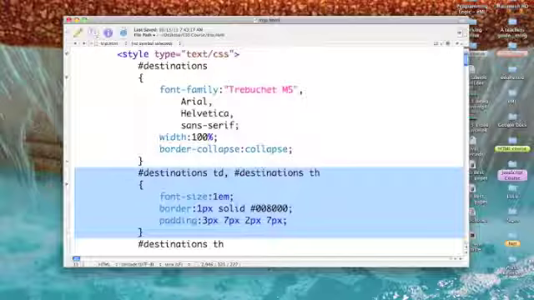Now, the way that we read those four numbers after padding is that we begin with the position above our text and move clockwise. So I have 3 pixels of white space above my text, at least 7 pixels of white space to the right, 2 pixels of white space below, and 7 pixels of white space to the left.